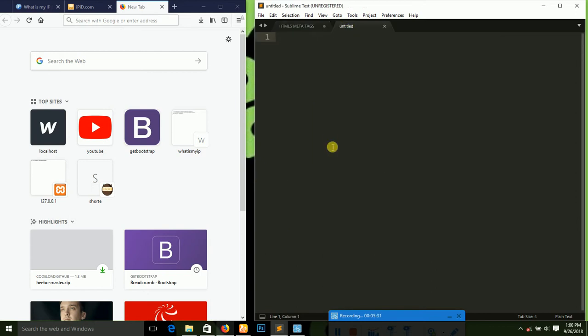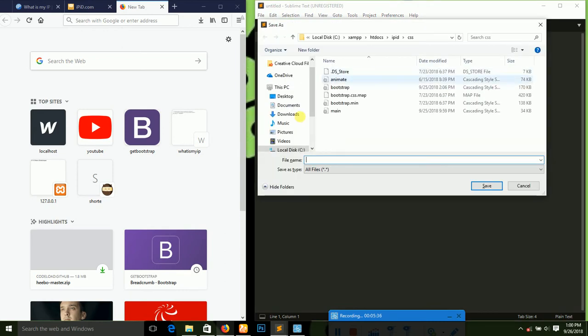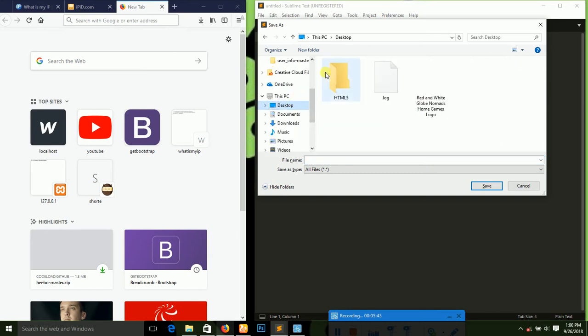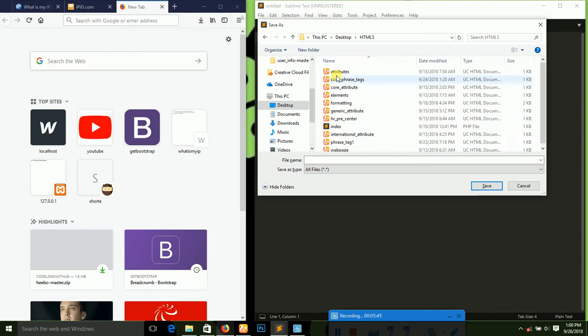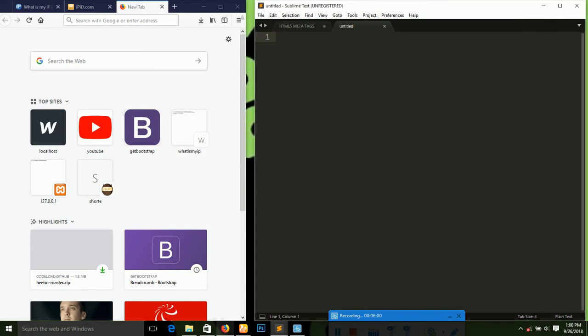So I'll save my work and save it as meta tags.html. I'll be saving it on the desktop inside my folder.